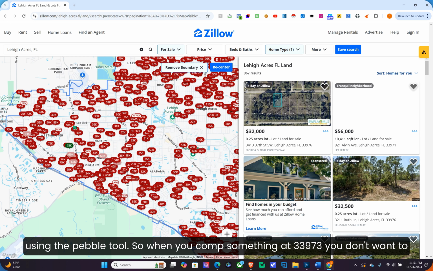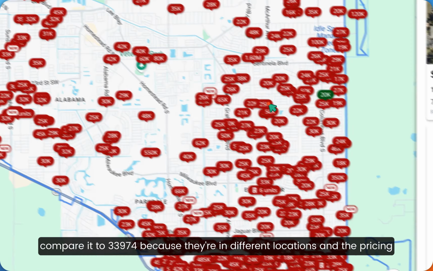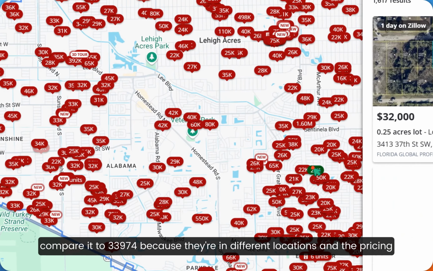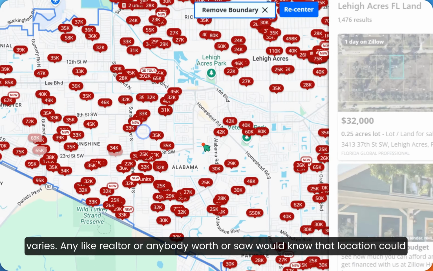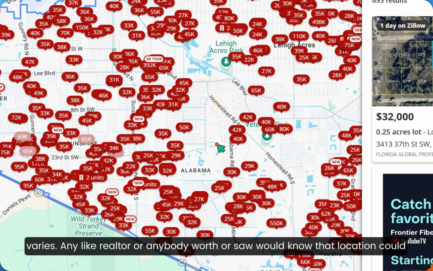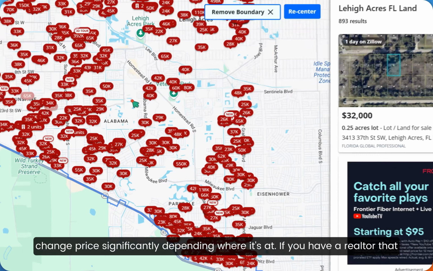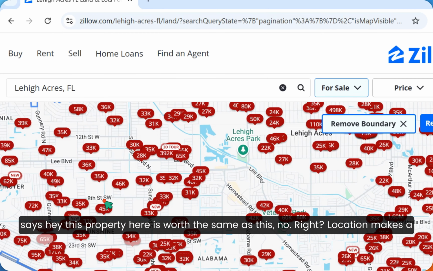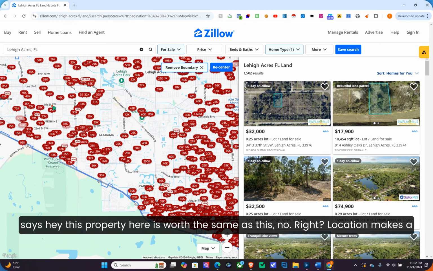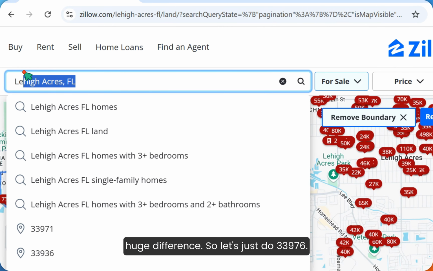So when you comp something at 33973, you don't want to compare it to 33974 because they're in different locations and the pricing varies. Any realtor or anybody worth their salt would know that location could change price significantly depending on where it's at. If you have a realtor that says, hey, this property here is worth the same as this, no, right? Location makes a huge difference. So let's just do 33976.